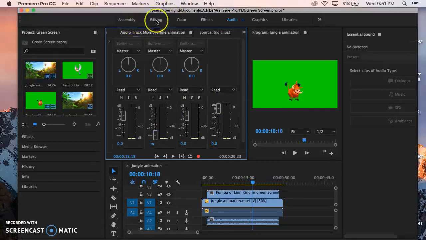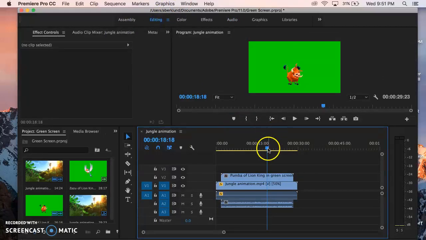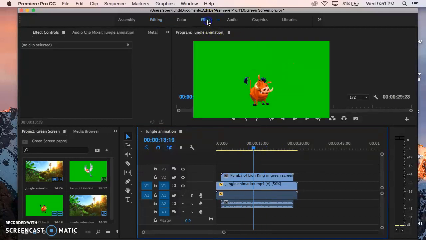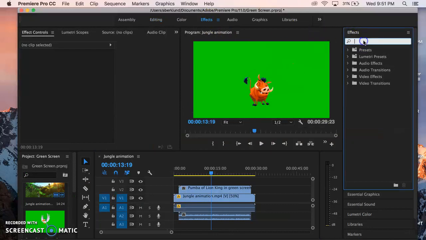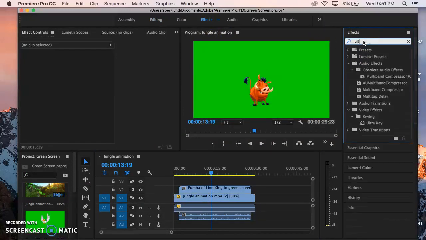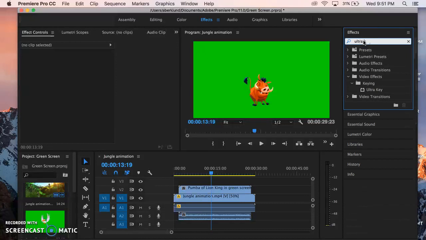Alright, now I'm going to click back on editing up here in the top left, and we're going to get rid of this green screen background. The way we're going to do that is we're going to go over to Effects, and we're going to type in Ultra Key.